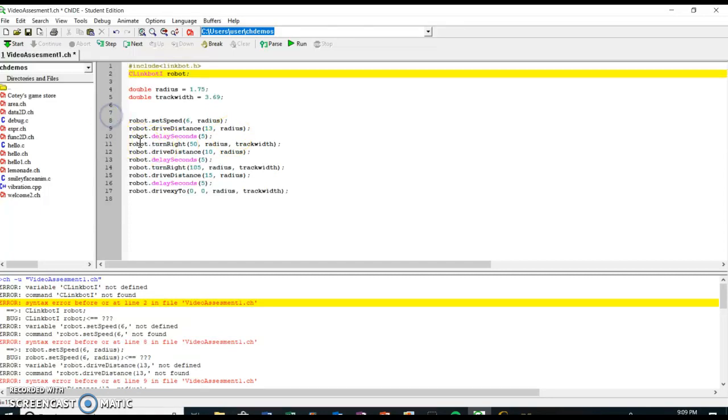This fourth line here, robot.turnRight 50 degrees, uses the radius and the track width to perform that calculation. It uses those two to make sure that the linkbot turns exactly 50 degrees. These next lines of code, all the way to the end, work on the same concepts. So I'm going to go ahead and run the program to show you how it works.